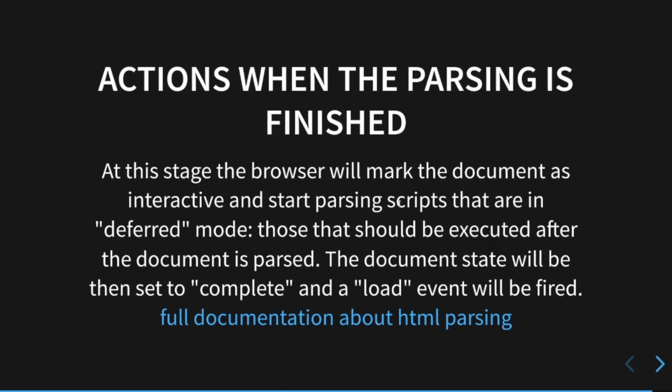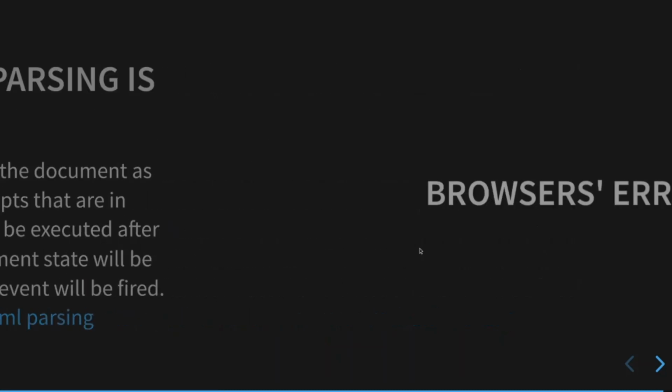So, actions when the parsing is finished. At this stage, the browser will mark the document as interactive and start parsing scripts that are in deferred mode, those that should be executed after the document is parsed. The document state will then be set to complete and a load event will be fired. So we have full documentation about HTML parsing.